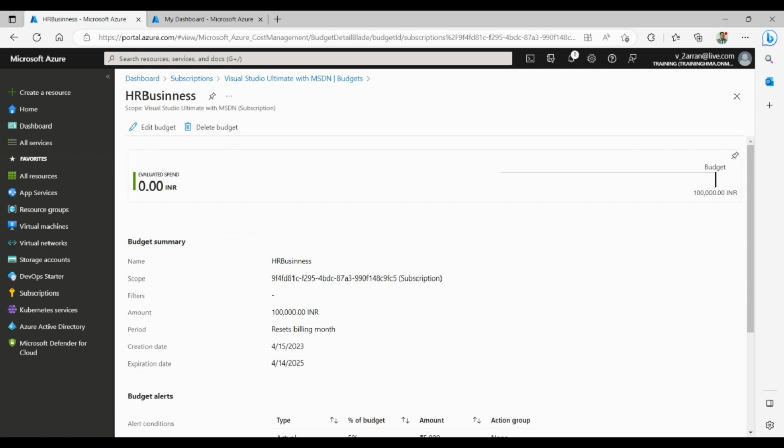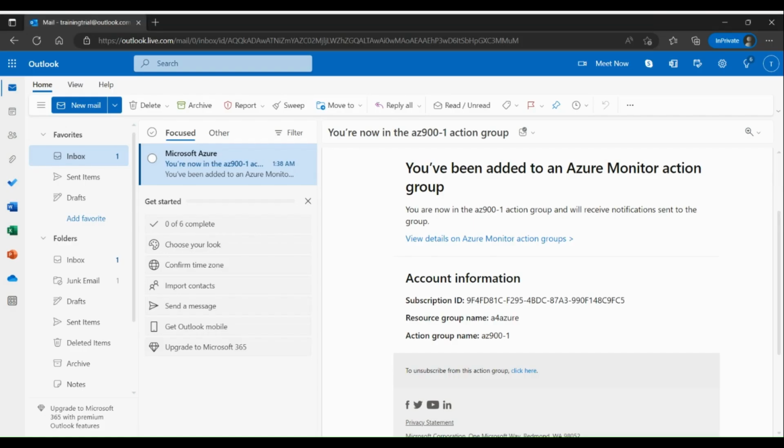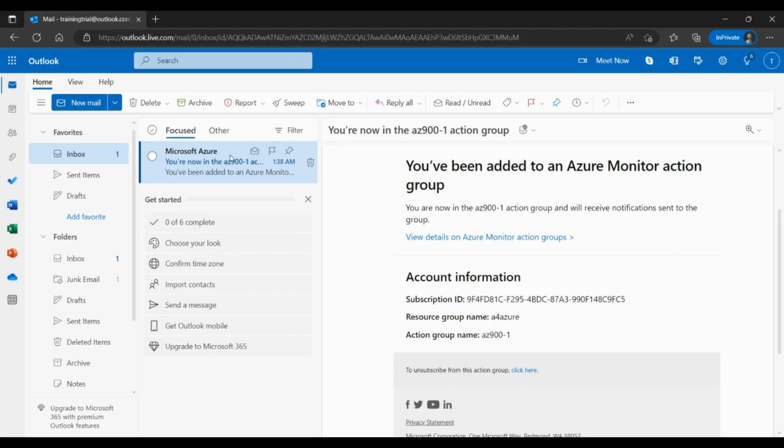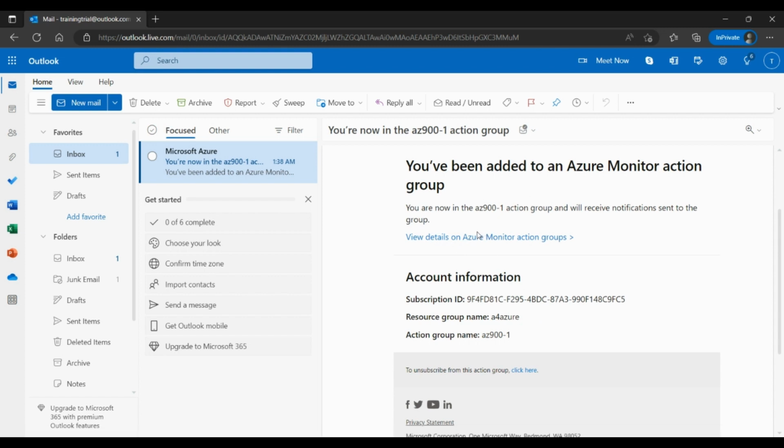So once you do that, you can go to your email address and you will see that you should have received an email saying you are subscribed to the alert. So let's see if we have received something. So we can see that we have received the email, and it says that you have been added to an Azure monitoring action group, which is AZ900-1, the one that we created. And you will see more details here. And if you want to look at the exact action group, you can click on this link and it will route you to the page where you can see all the details.